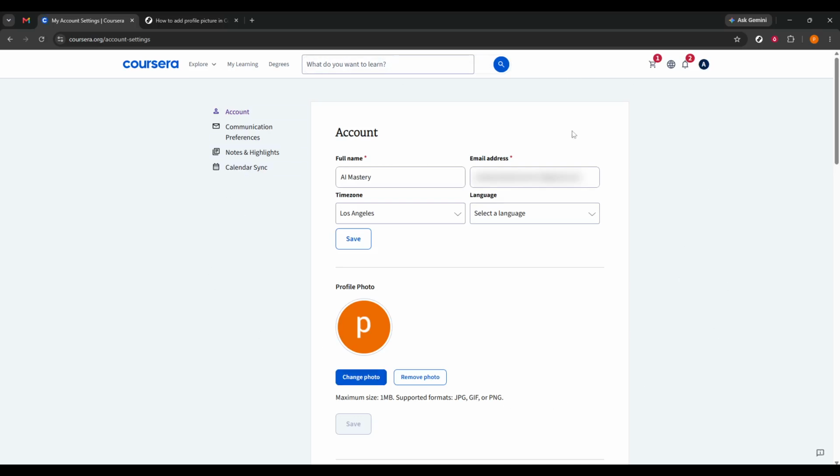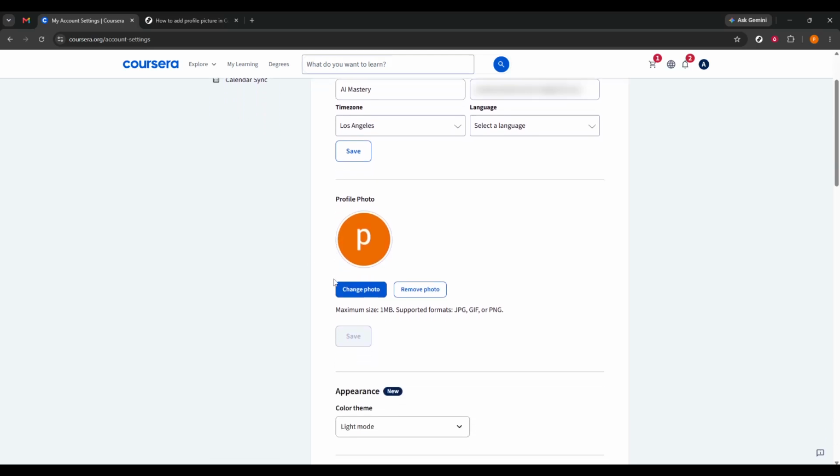So now we're in the settings. Look for the section that shows your current photo area. It might be a picture you already have, or it could just be a gray avatar placeholder. Hover your mouse directly over that area. You should see a small prompt or button appear that says Change Photo. Click on that. Now, a file browser window will pop up.